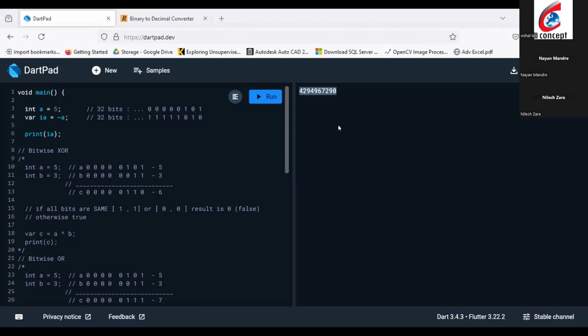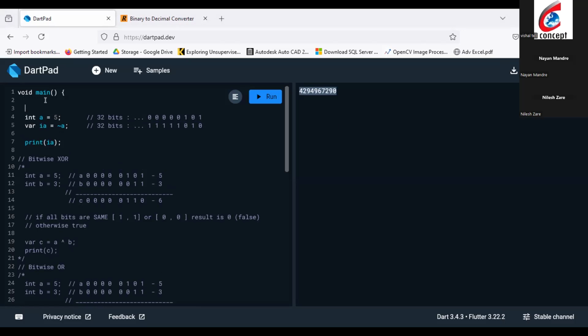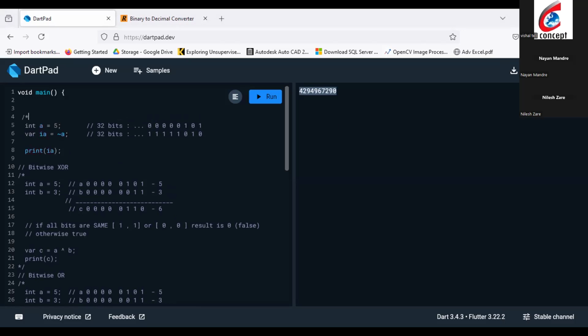Understood? And now left shift, and now let's understand left shift and right shift. So left shift and right shift, what does it do? So let me first do comment here.